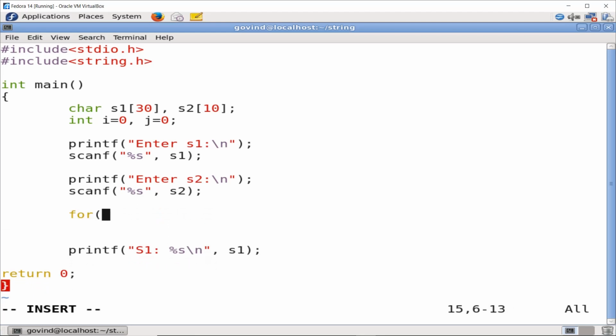For, you can notice I'll start from i equal to 0, s1 of i not equal to backslash 0, then i++. And also you can notice there is no body for this for loop. Since this for loop doesn't have any body, this is specified in C with a semicolon. So here a semicolon for a while loop or for loop means that there is no body for that particular loop.